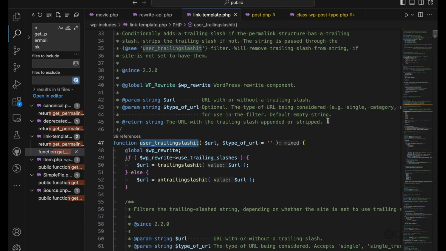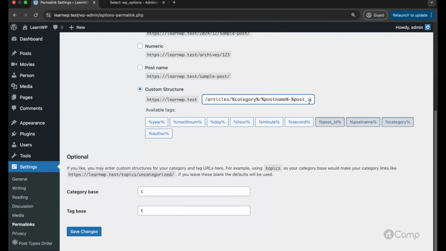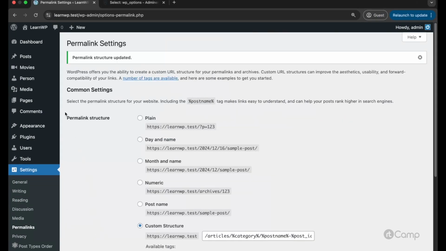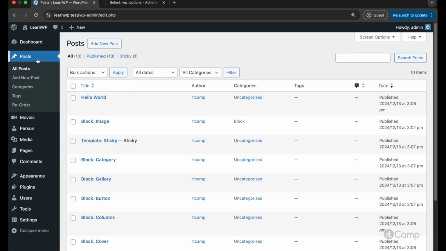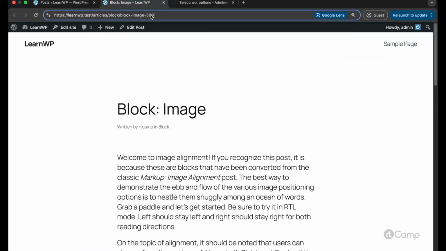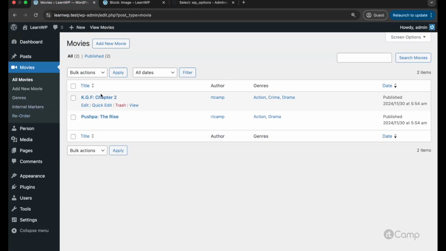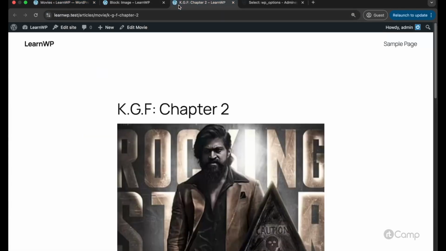For instance, if you remove the trailing slash from the end of your custom URL structure and save the changes, you will notice that the slash would be removed from all the post and the custom post types. For example, if you navigate to any post in the front end, you will notice that there is no slash being displayed at the end of the URL structure. Similarly, for a custom post type, if you go to movies and visit any one movie, you will be able to see that there is no slash at the end of the URL structure.